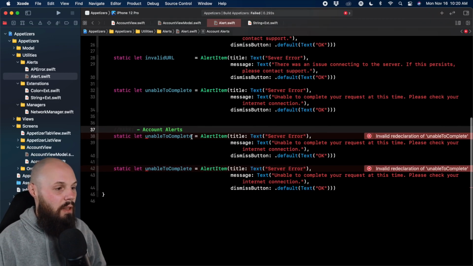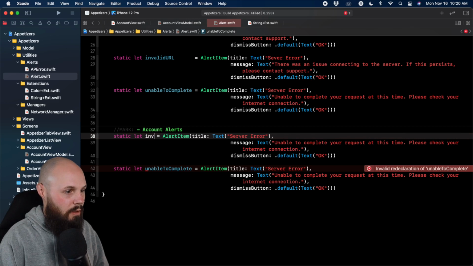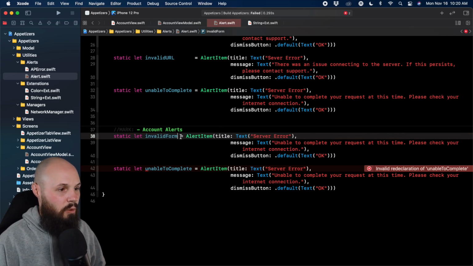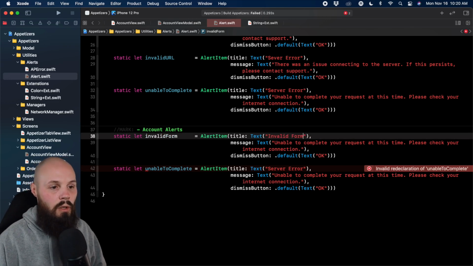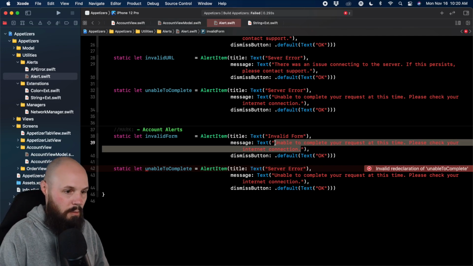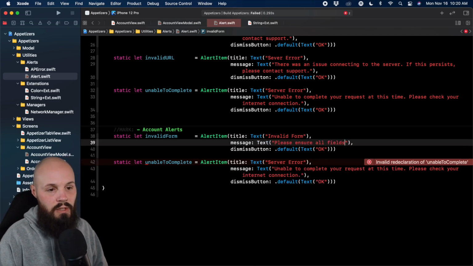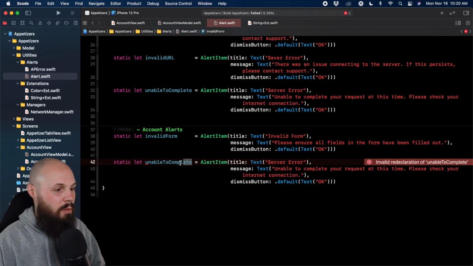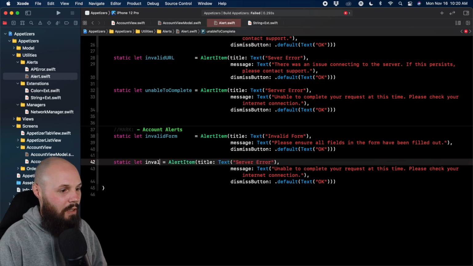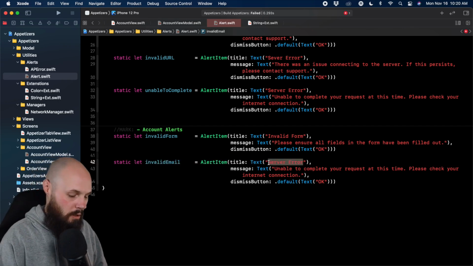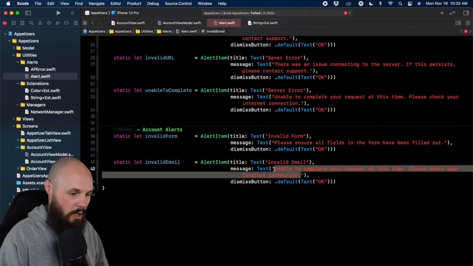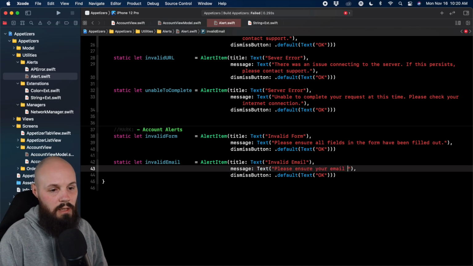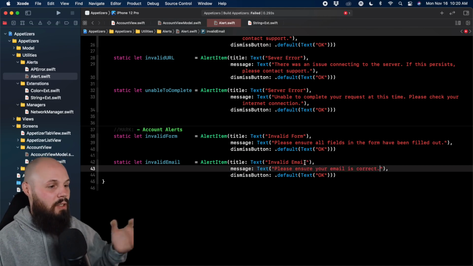That's cool too. But anyway, this one is not going to be unable to complete. It's going to be invalid form. And then we'll tab this over to where it needs to be. And then it's not going to be server error. Again, invalid form. And then it will say, please ensure all fields in the form have been filled out. Cool. And then this one is not going to be unable to complete. It is going to be invalid email. And then title, same thing, invalid email. And then similarly, please ensure your email is correct. Right? You can write whatever you want in there, but that's the message that's going to show up in our alert.